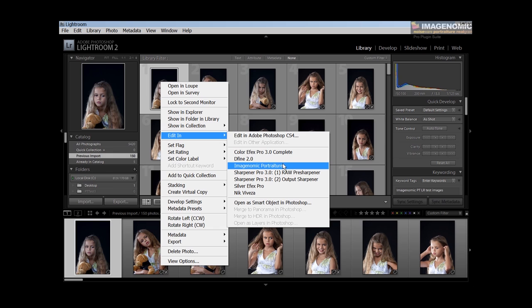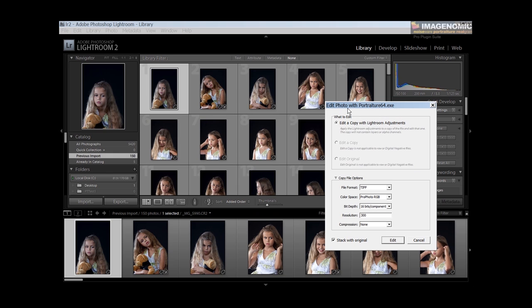We're going to use Imagenomic Portraiture, left-click it, and then we come up with a dialog here. The dialog is basically just a top to bottom, left to right running commentary of what you're going to do with the image. It's just saying you're going to edit photo with portraiture64.exe. It's telling you what to edit. In this case, because it's a raw file, we only have one option. It's going to be edit a copy with Lightroom adjustments.